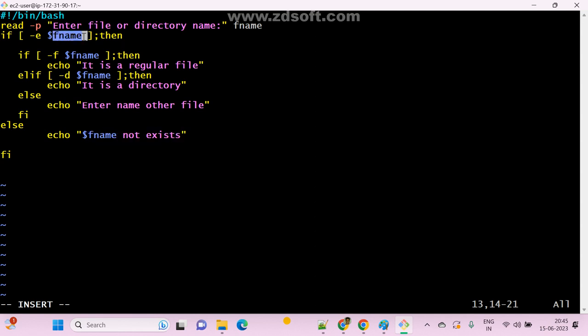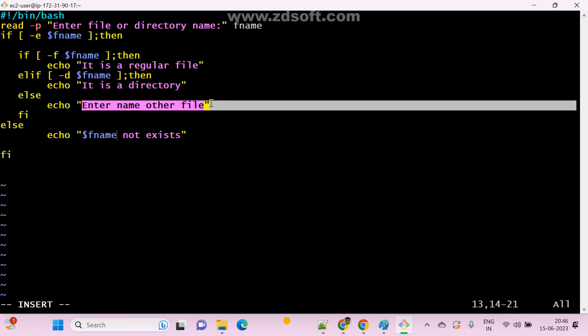Now I give devops.txt. Now the condition is satisfied, true. Now come to here. Now it is checking hyphen f, is this a file or directory? So this is the regular file. Suppose it is a directory, the if condition is not satisfied, so it comes to the else part. If it is a directory, it is printing this one. For example, whatever is a different file, now it has come to this file. That's it.